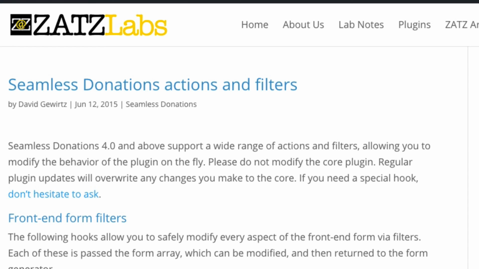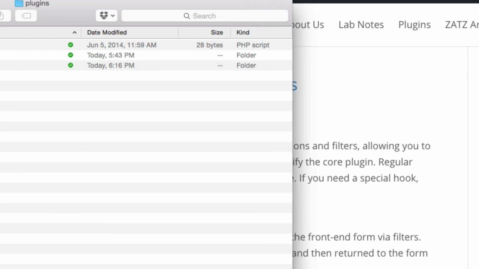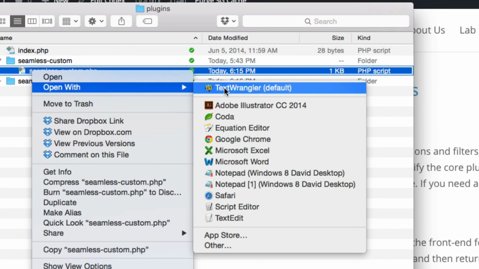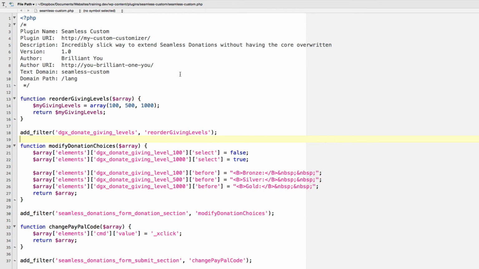And the power that you get, the ability to use just a few lines of code, and let's go back to our few lines of code here. Our seamless custom, I mean, all of this is just a very short number of lines of code, and we've added 3 functions. We've added an ability to reorder the levels, we've modified our donation choices and given them labels, and we've changed the PayPal code in just a tiny little bit of code. That's the power of hooks in seamless donations.